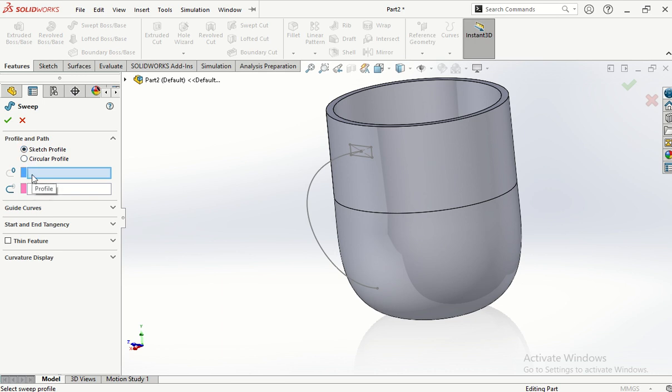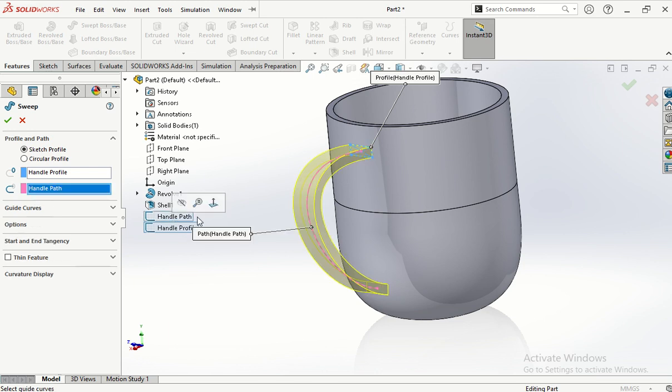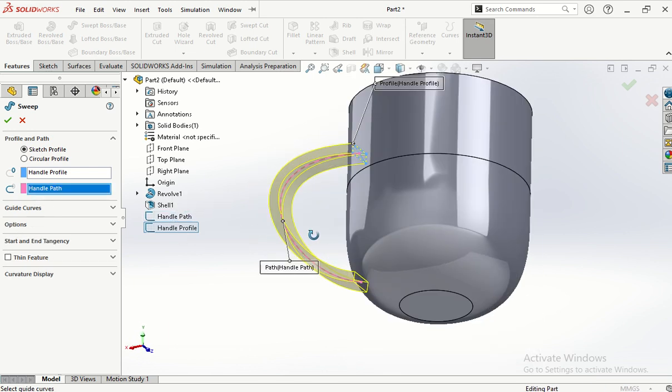What does this one do? It does the profile. So I can either select it from the image or I can select it from the menu if I open up the menu. So select the profile, handle profile. And here if I hover over it, it tells you what to do on the left, which is the path. I can select the handle path. And I end up getting my handle.